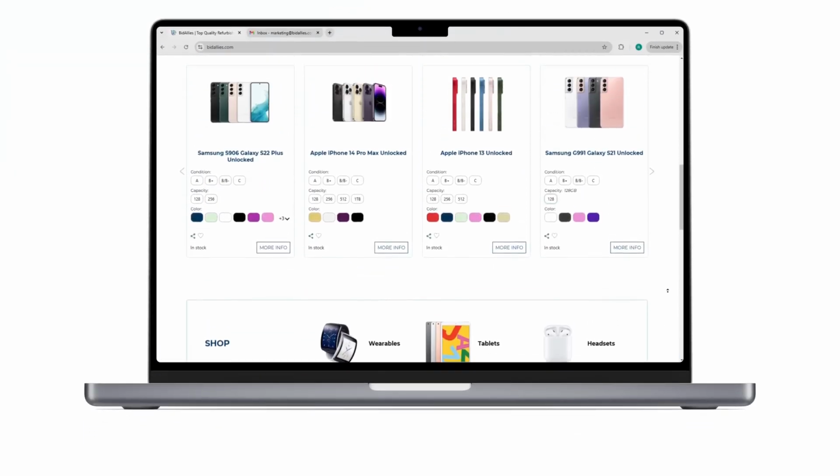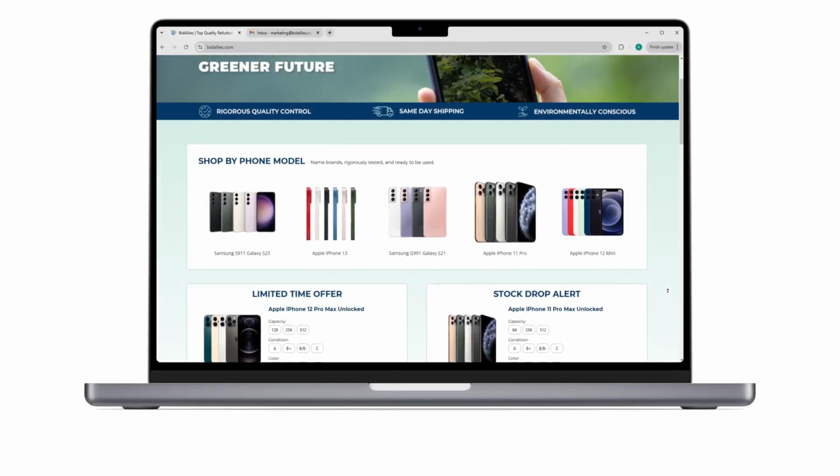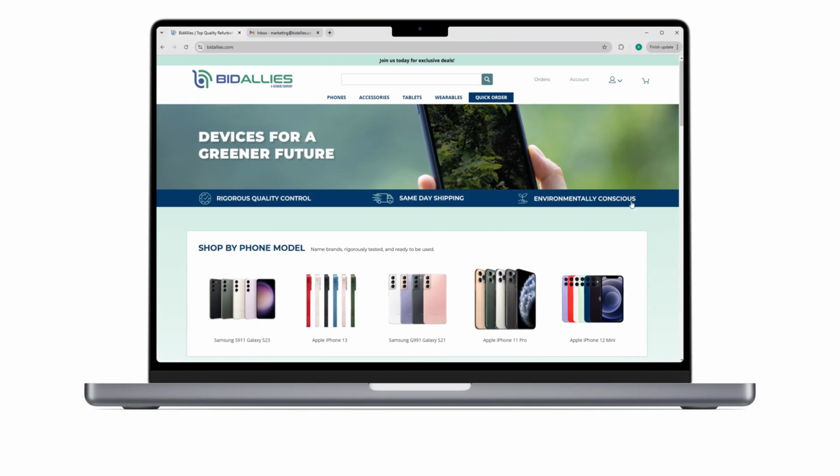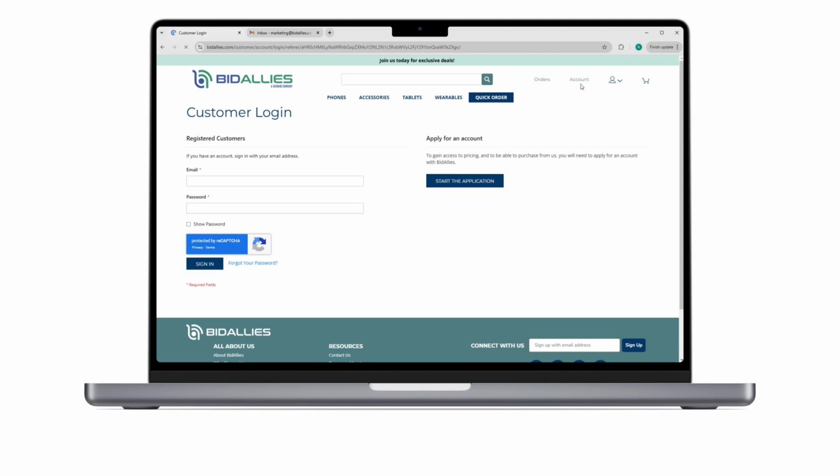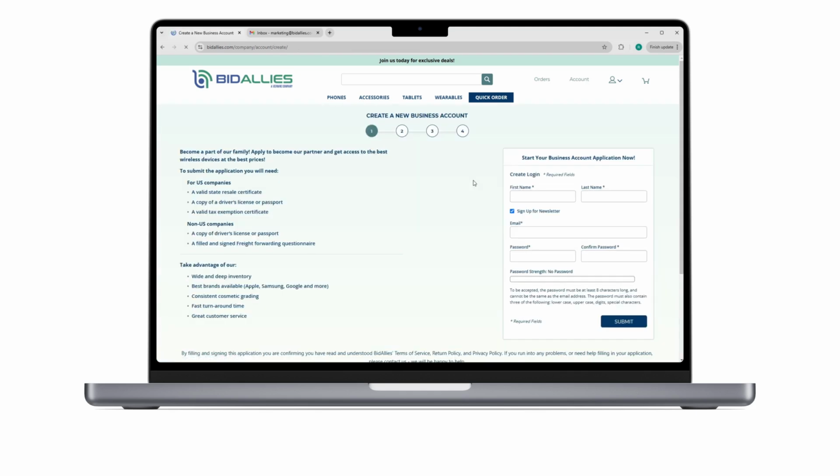Let's walk through the simple steps to create your account and get started with exclusive access to our top-tier inventory. To start, click Account in the top menu. Then select Start the application. This is your first step to joining our trusted marketplace for wholesale devices.